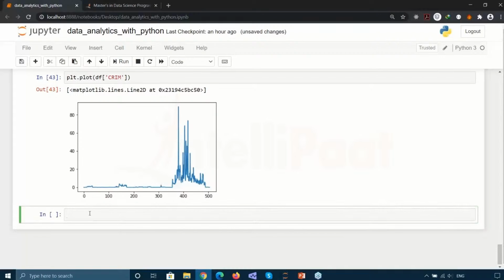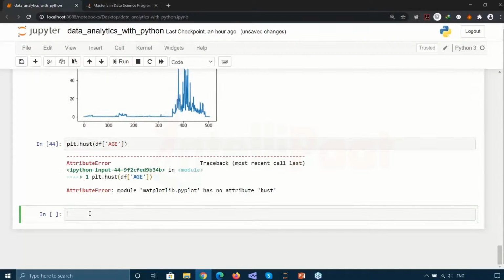So after this, let's take a look at how we can get histograms. To do that, I'll just use plt.hist(df['age']), and run this.